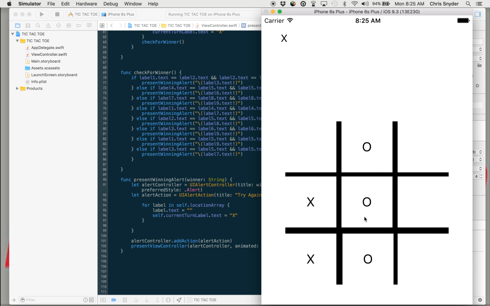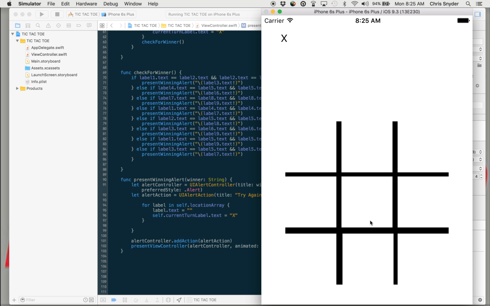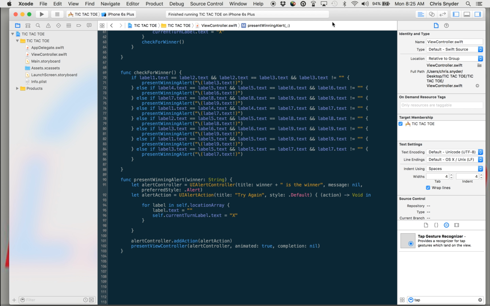Try again, and we're back to the basics here. Let's see if we can get this to work for X. X is the winner. Yes. What an exciting game that was. Try again, and we reset. So there you go, there's your functioning tic-tac-toe game. That gets you your MVP built.